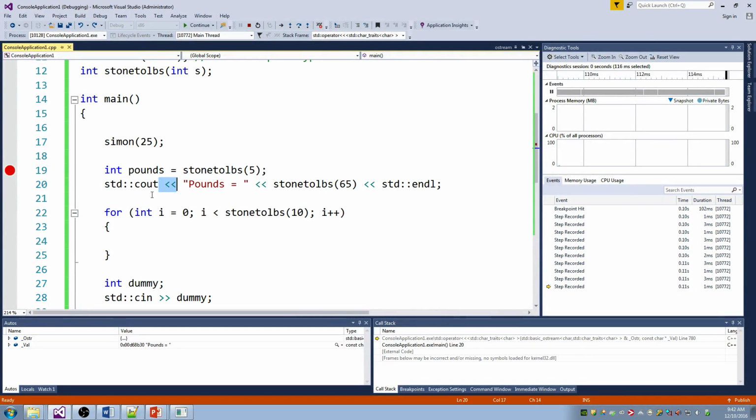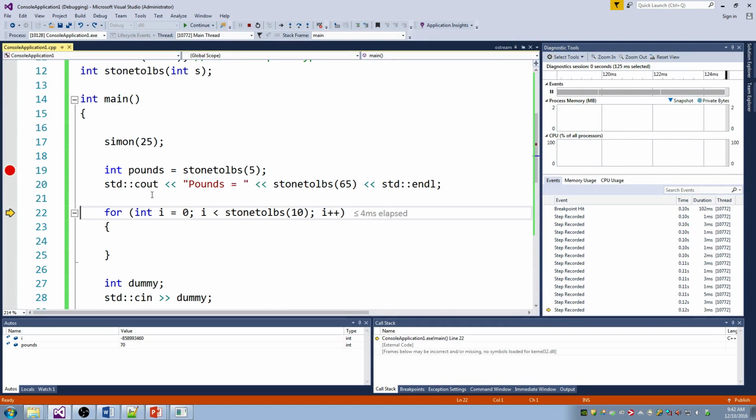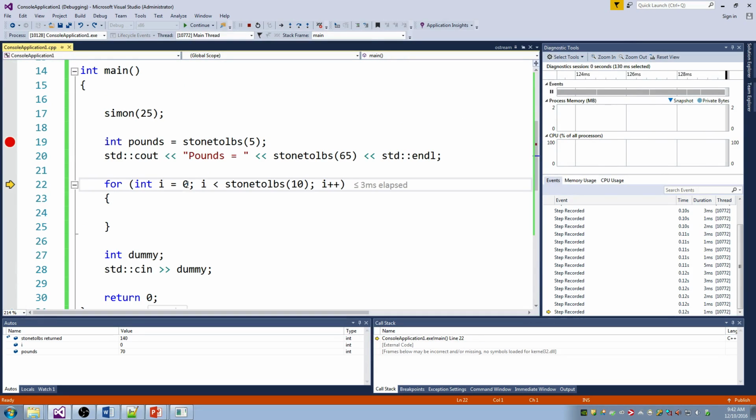That right there is a magic operator that does some work. It's very similar to a function, but I just want you to keep in mind that in C++, when you're calling code, it jumps around all over the place. Okay? Stone to pounds here, I'm going to step in. That yellow arrow is going to go back down to number 40 again, and it's going to come back to stone to pounds. And now, what did it put here? 140. 140. That's the result.